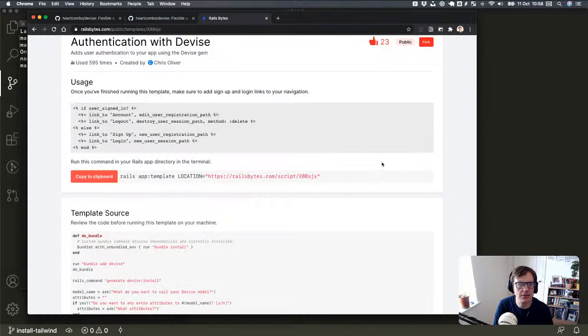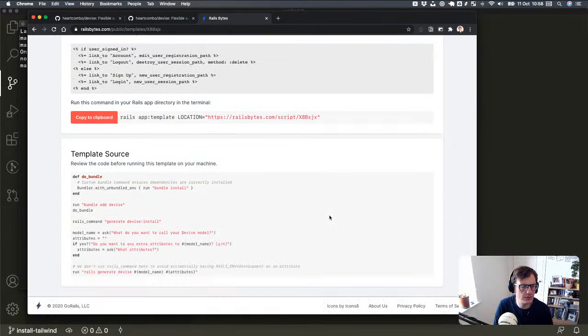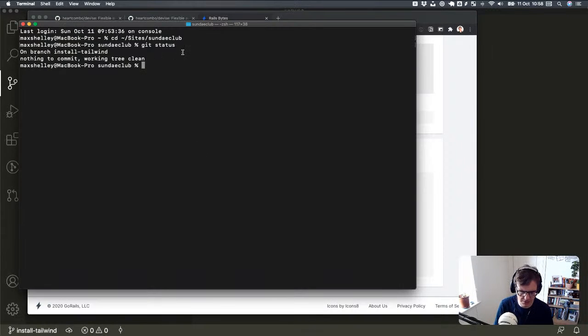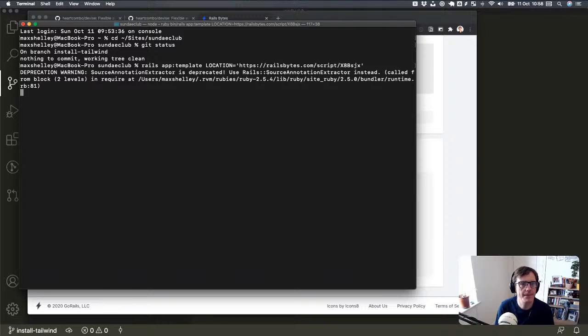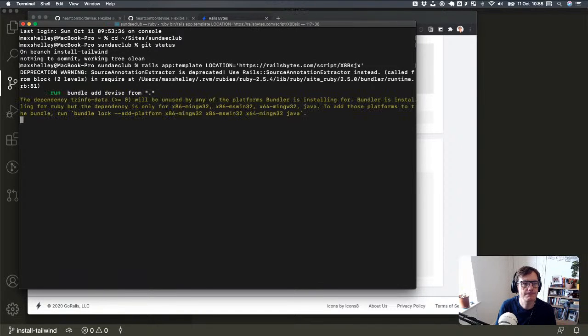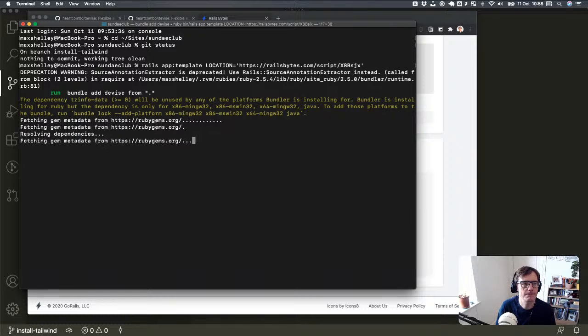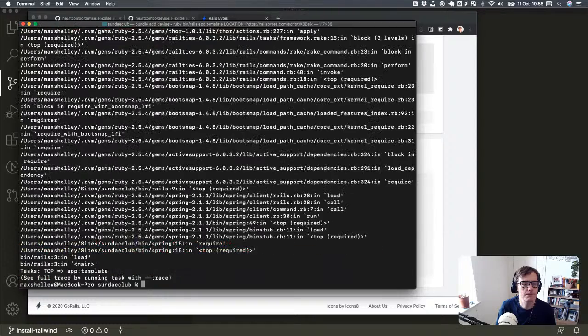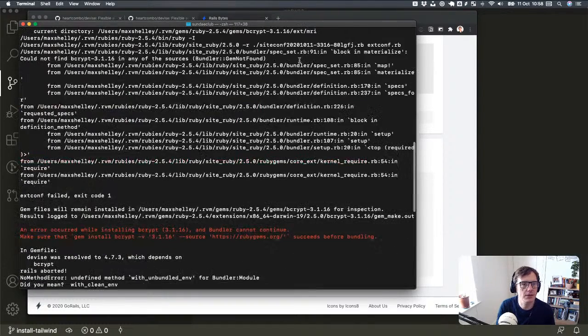Do we have to have generated the model? I should have thought about that. I don't think so. It says, what do you want to call your model? Let's just run this. Let's just see what happens. Cool, we got a big old failure.